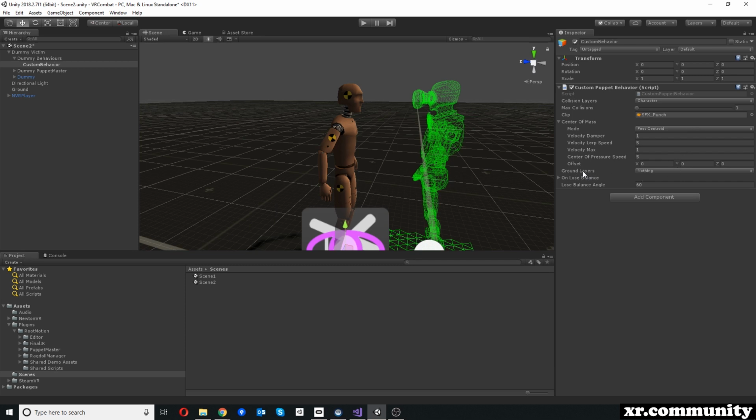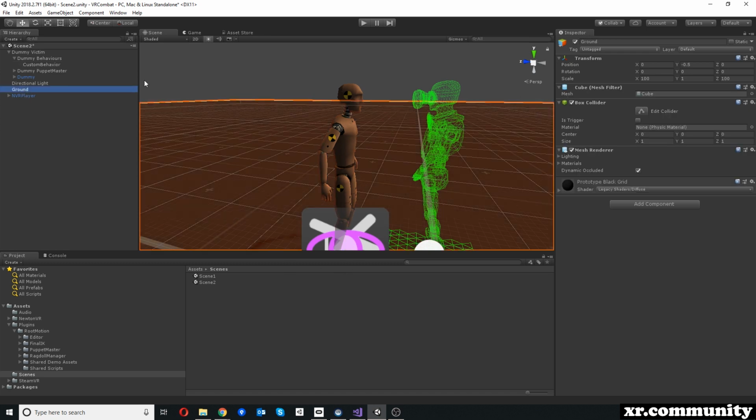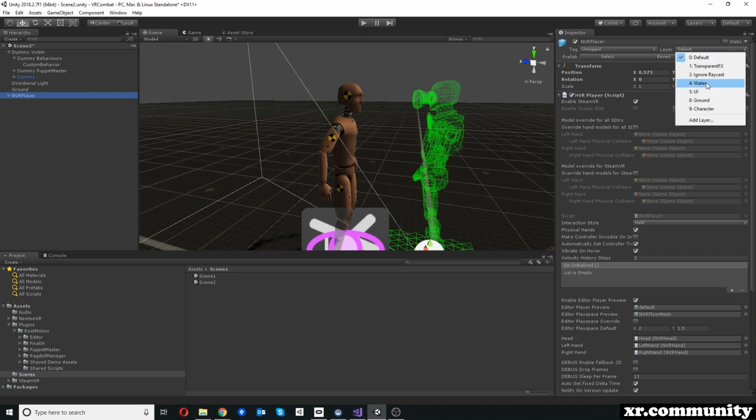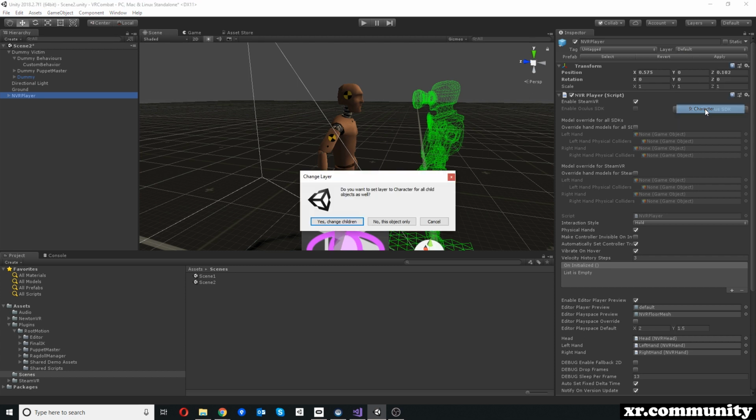And here ground layers, that is already by default existent in this template. So we want to set this to ground. That is mostly for when the dummy falls over and has to get back up so that we have a reference of where the floor is. And one thing we have to do is we select the ground and we set the layer to ground. And our NVR player needs to be set to character so that our dummy knows that it can get punched by this character.